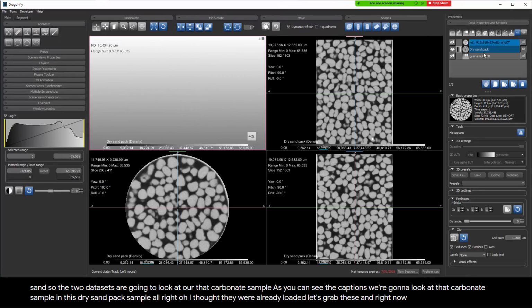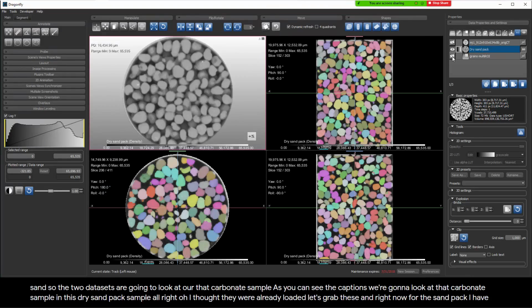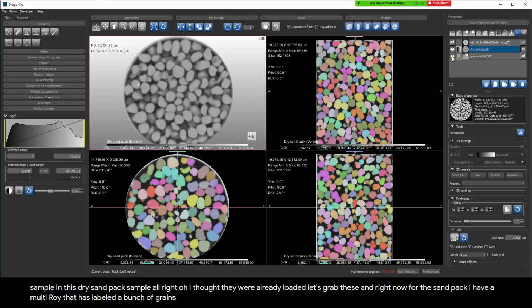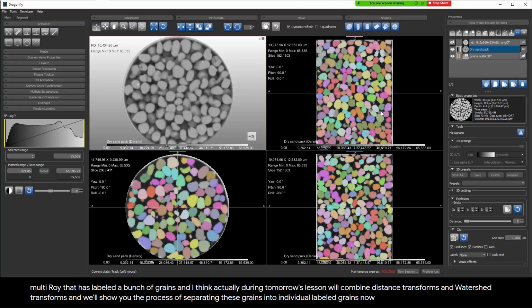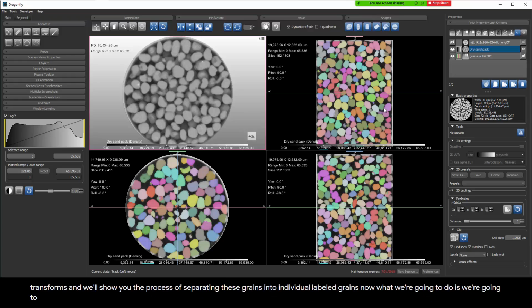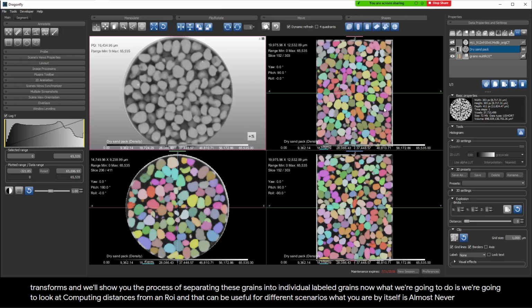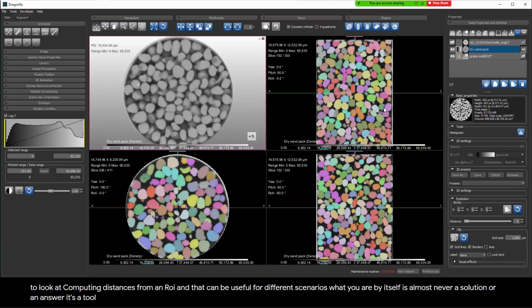Now, for the sand pack, I have a multi-ROI that has labeled a bunch of grains. I think during tomorrow's lesson, we'll combine distance transforms and watershed transforms, and we'll show you the process of separating these grains into individual labeled grains. Now, what we're going to do is look at computing distances from an ROI. That can be useful for different scenarios. What you are going to see is that a distance transform by itself is almost never a solution or an answer. It's a tool for computing something else. But you're going to find out some useful ways of using it.